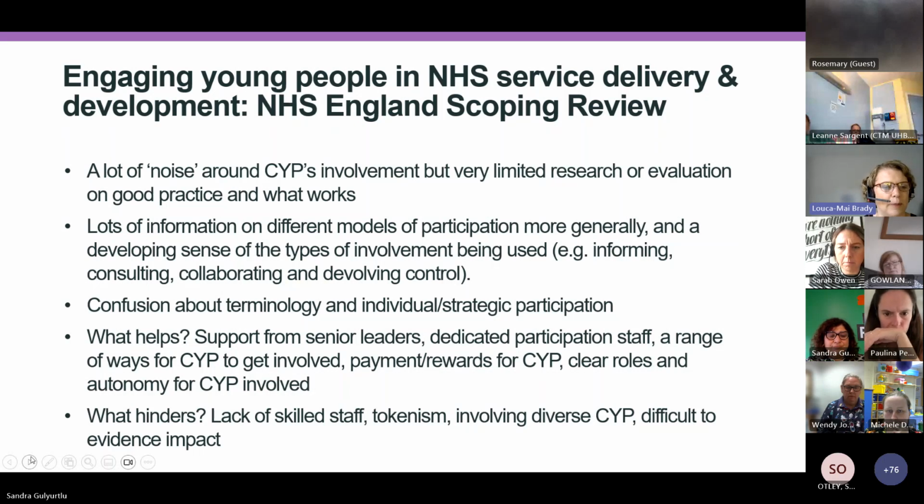And there's a bit of evidence, though not as much as we'd like, on what's hindering participation being embedded. So staff not having the right skills or enough time, and some quite tokenistic participation where young people are being showcased as being involved, but it's actually not making that much difference. A lack of diversity. What we quite often find is that the children and young people who are most likely to be using health services are often the least likely to be involved in participation. So thinking particularly about young disabled people and other marginalised groups. And also that there's a lot of anecdotal evidence about things that are happening, but very little robust evidence about the difference this makes.